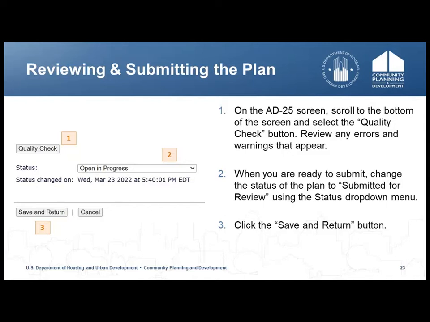So some quality check warnings you may be able to ignore, for example, if they do not apply to your jurisdiction. Some errors may indicate issues that could cause your plan to be rejected as incomplete. So it really is imperative that you ensure that you've addressed any issues that were identified. Users can still submit their ConPlan even if there are quality check warnings. However, you should address all quality check errors.